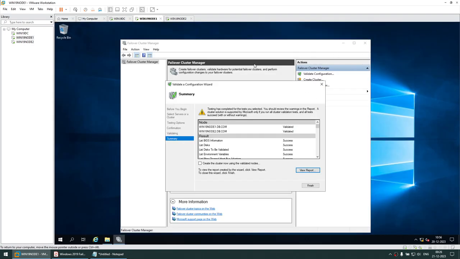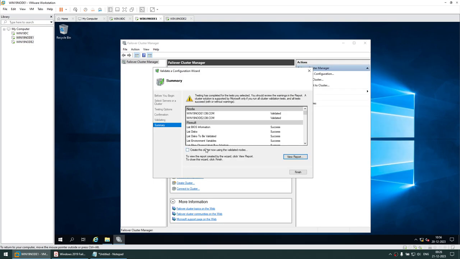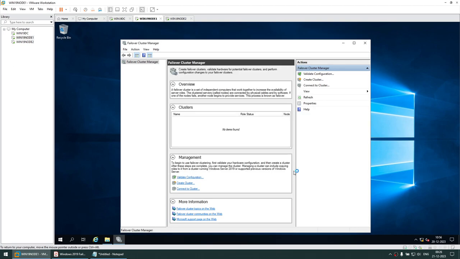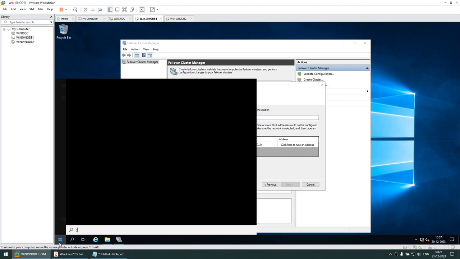And now instead of restarting again, you can close this and you can close this and you can again open create a cluster. So instead of doing that, I'm going to say create the cluster now using the validated node. So I don't have to again add those. So the cluster is going to create on node one and node two. So I'm going to click on finish and click on next. And here I need to give the name of the cluster. Before doing that, I'm going to show you something.